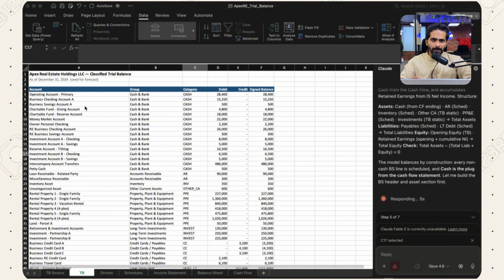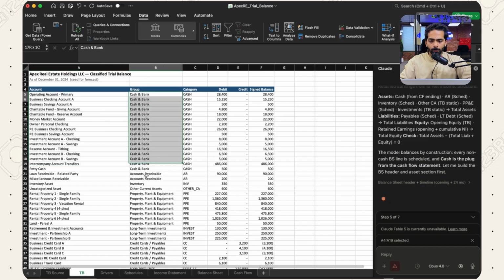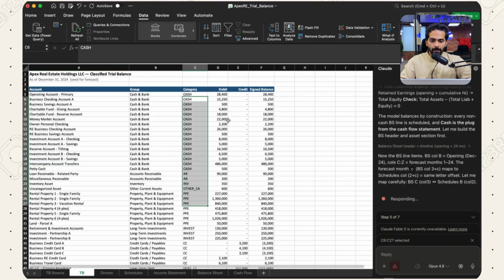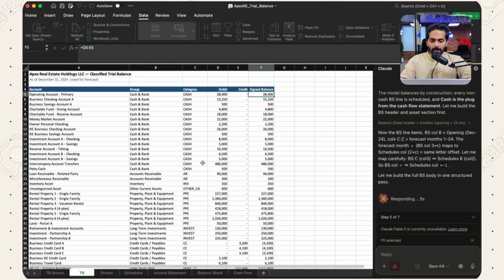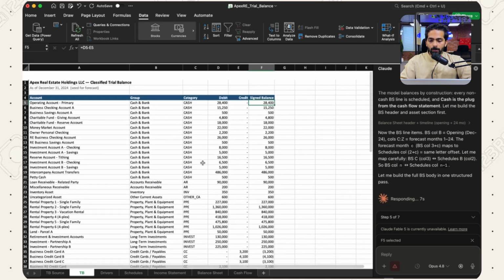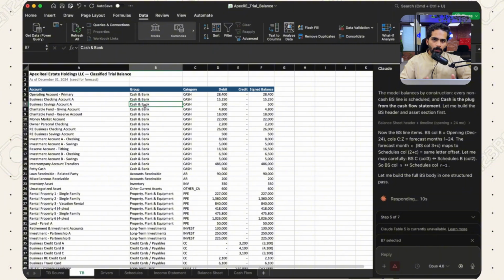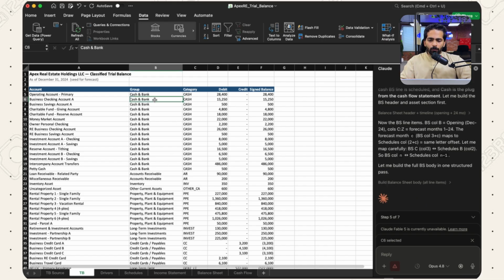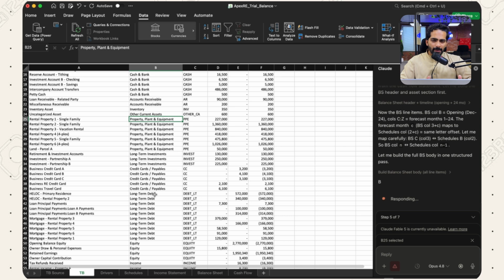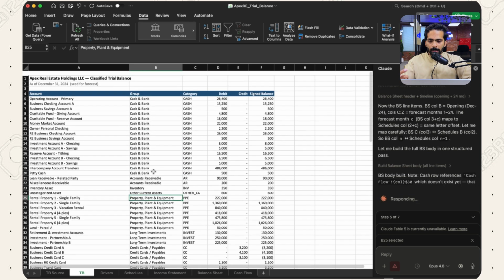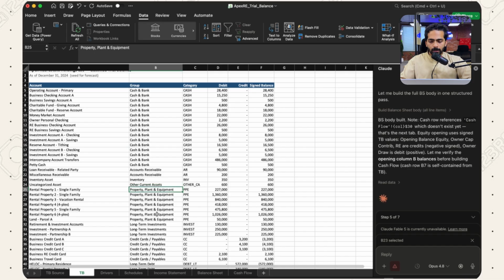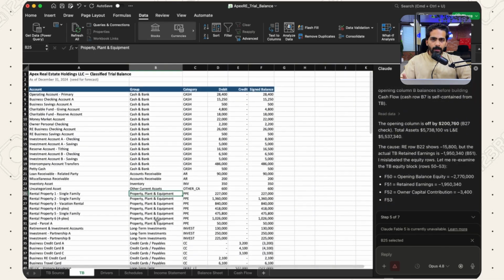The first thing it built is a trial balance, but in a much easier and cleaner format. We can see we have accounts, group, category, debit, credit, and a closing balance. It is helping us find out which account goes where, whether it's a balance sheet account or an income statement account, and whether it's an asset, liability, expense, or income. After that, we find the further subcategories within the main section for assets: cash and bank, receivables, inventory, other current assets. So we have all this structure defined in this trial balance.